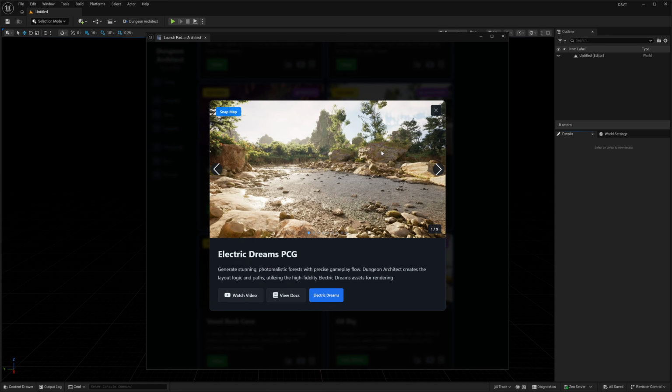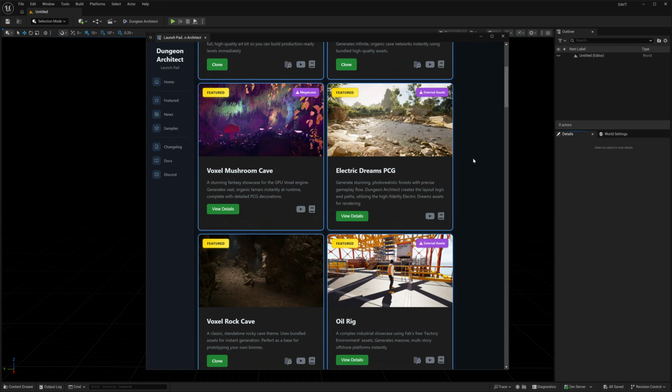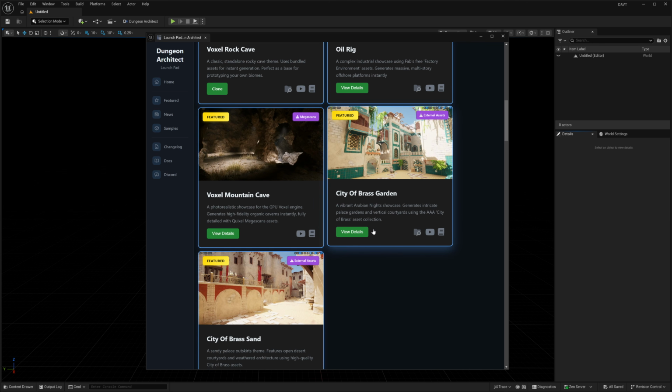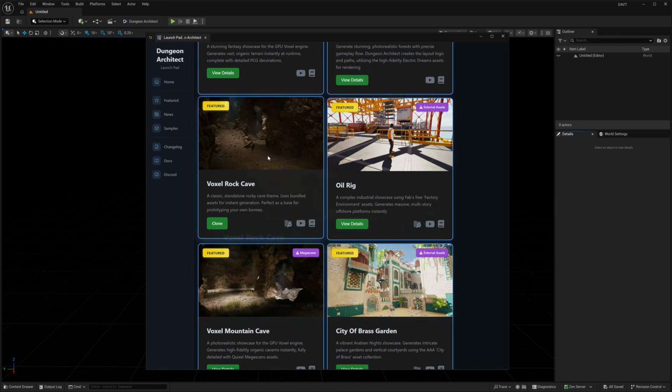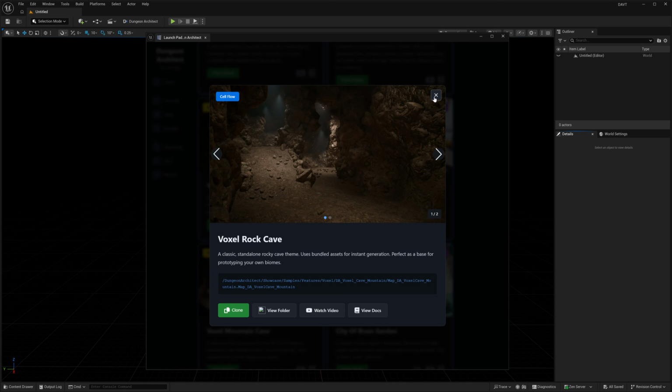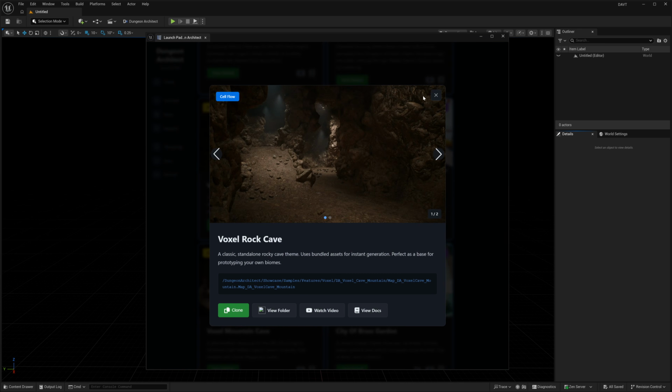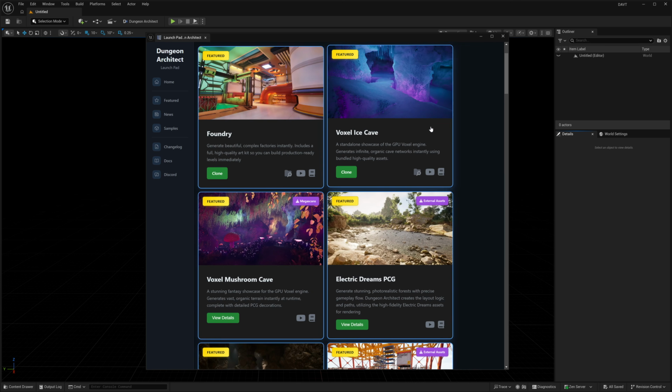For example, this uses the Electric Dreams project. This is the Factory Environment project. These are the City of Brass, all for free. And we have another Mountain Cave sample that is again standalone, and you can open these and clone it right away.